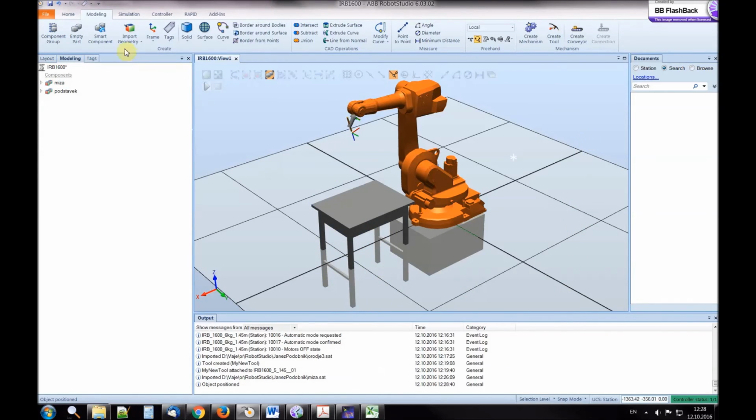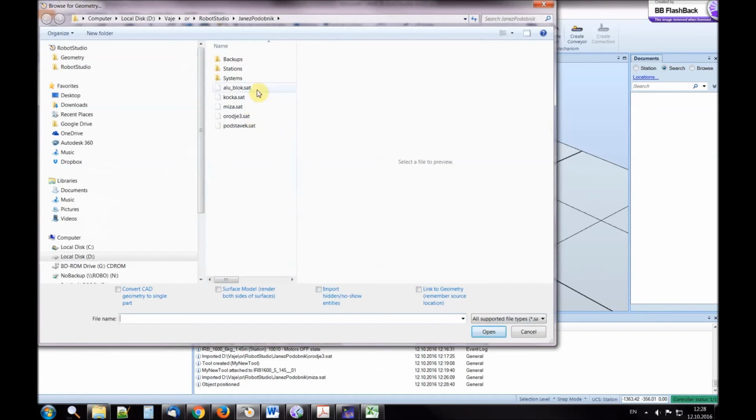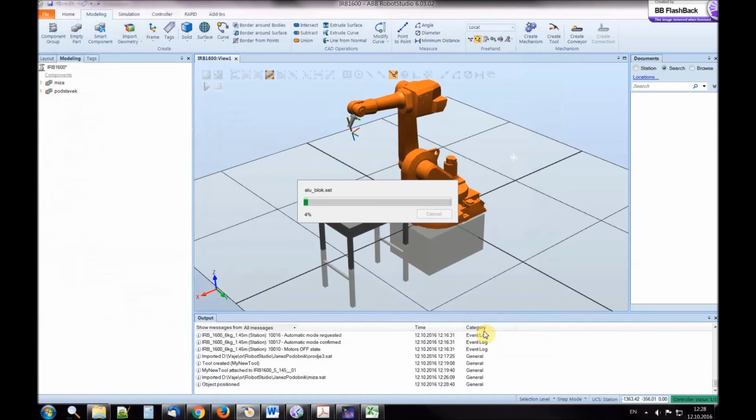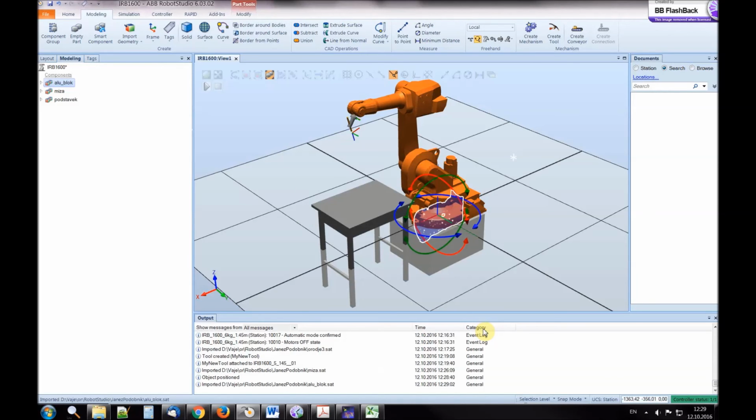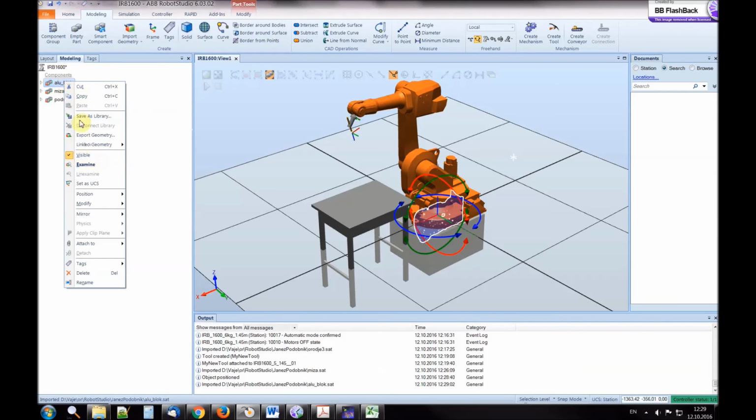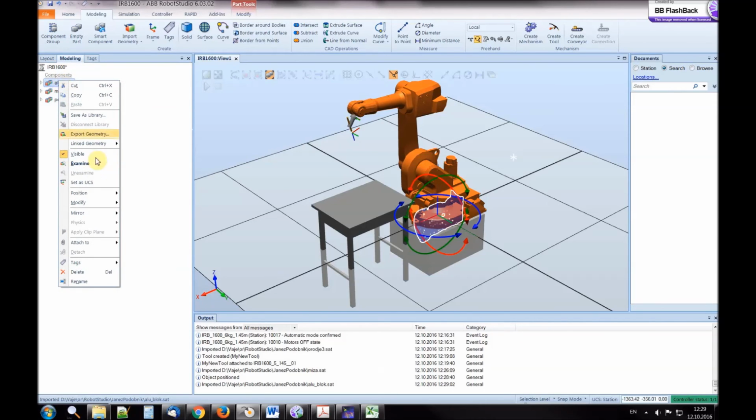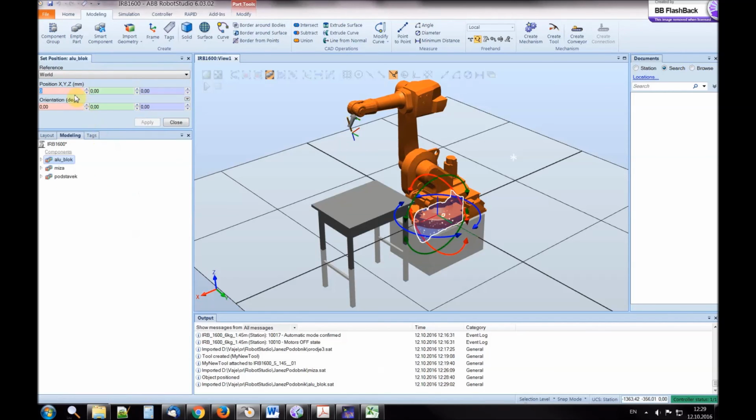Next, I will add the model of the aluminum block. Open. So this will be the model. This is the model of the actual aluminum block that we have in the lab. And this will be also the work object. So you will define paths in relation to that object. So now we, of course, have to move it to the table. So again, right click, position, set position. And now we will input the position.